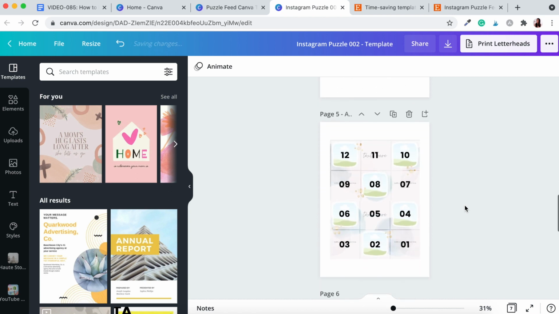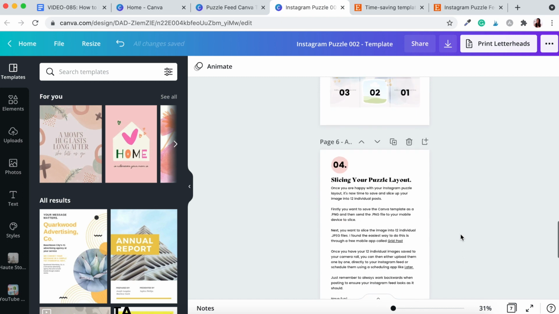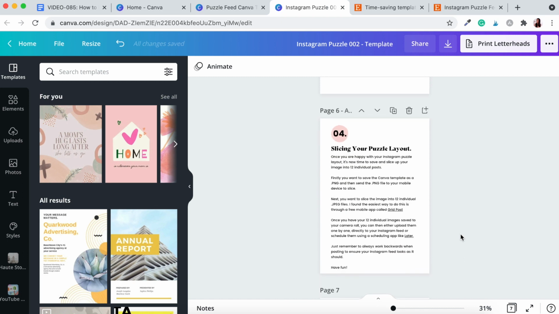And then the fifth page here, I've actually got a screenshot of how you would end up splitting up the template, in order to add it to your Instagram feed. And then we've got another page here that explains how to slice up the puzzle in order to create those individual images that get posted to the Instagram feed.